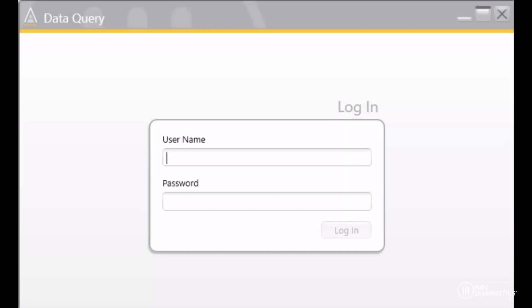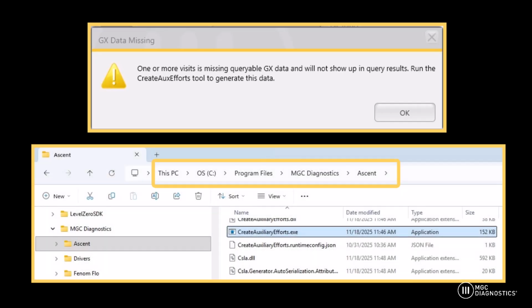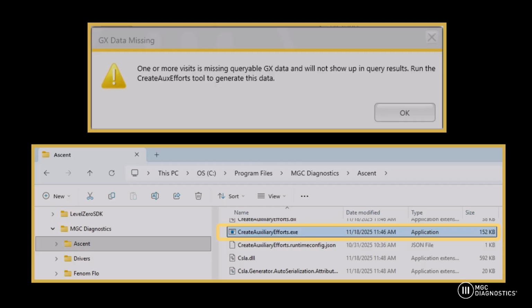Log into the application using your Ascent username and password. Please note that when logging into Data Query, you may receive a message concerning GX data. This may happen if you upgraded from an older version of Ascent. To resolve this message, open File Explorer and scroll to Program Files, then MGC Diagnostics, then Ascent. Within the Ascent folder will be a file called createauxiliaryefforts.exe. Double-click on this file to run it. When the application has converted the data, close the file and reopen Data Query.